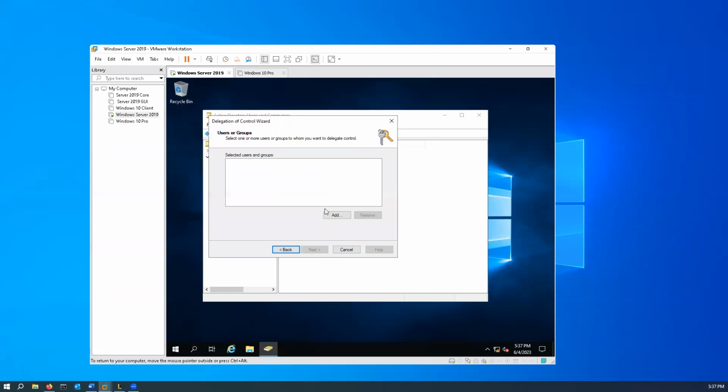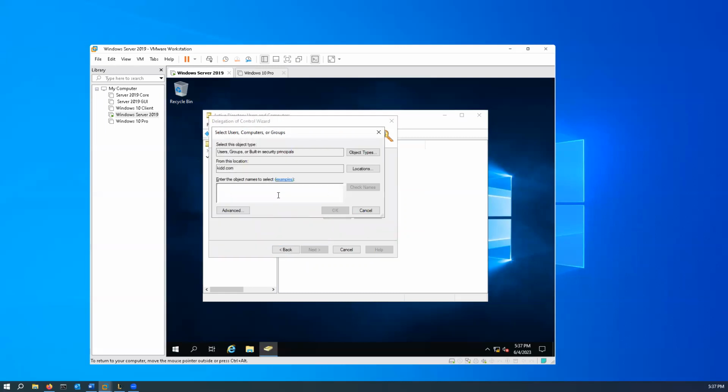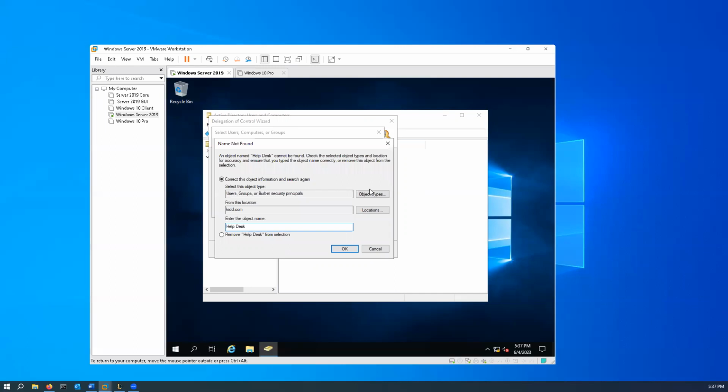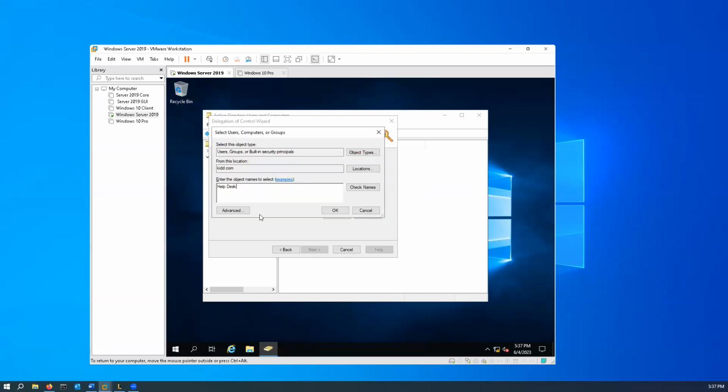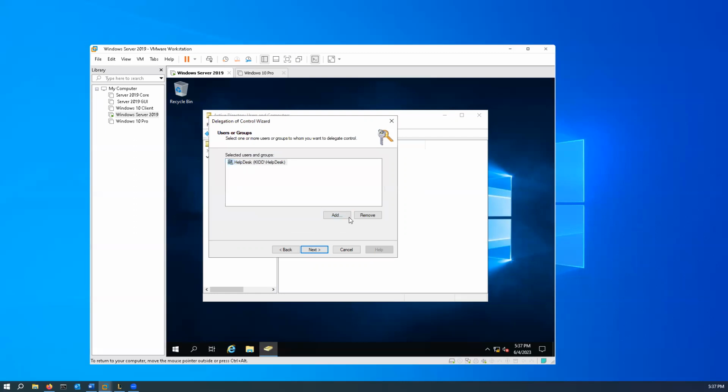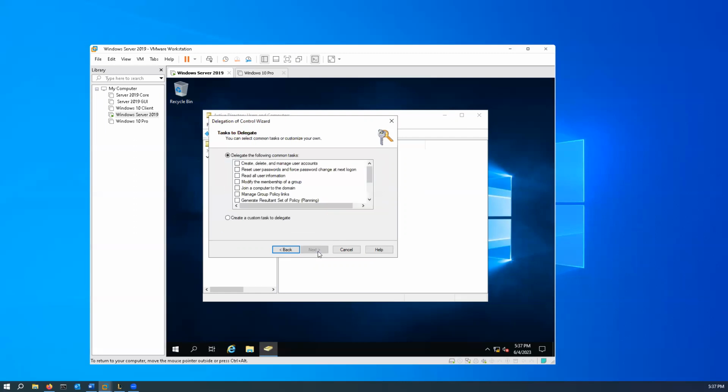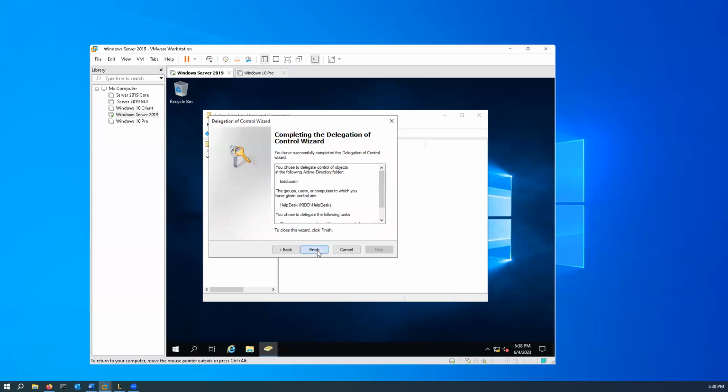We'll click next. We're going to select a user or group to add and we'll type in help desk. And we'll check the name. Did I type it wrong? There we go, help desk. We'll hit OK. And we'll hit next. Now, if it's a common task, we can just look in here, which it is, and we want to reset user passwords and force password changes at next login. We just want to click on this checkbox and we're good. We can click next and finish.